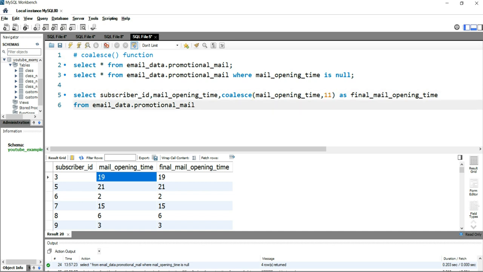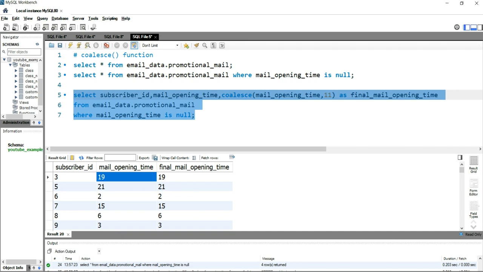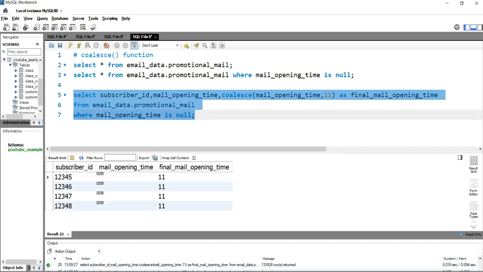So let's go and put one more filter here saying where mail opening time is null. And now if I run this query, ideally we should get those 4 records where mail opening time was null, and the final mail opening time should be 11 as we had given it as a default value. So the result is there. We have the subscriber ID where their mail opening time is null and the final mail opening time is 11, because we have replaced this null value with this 11 as a default opening time.